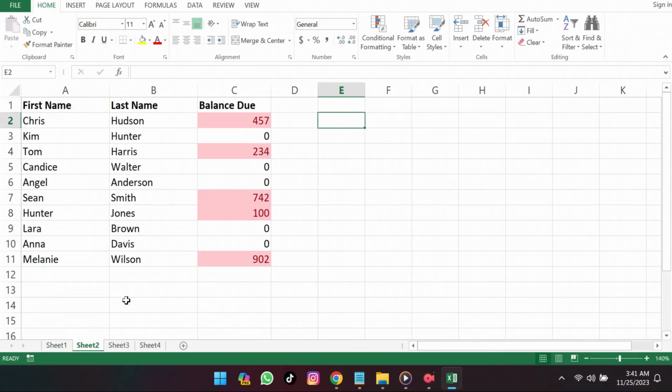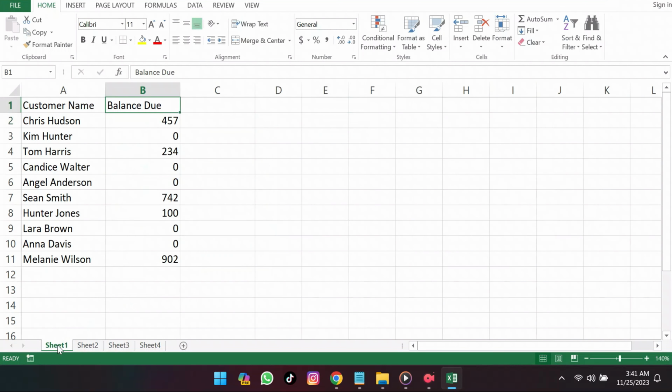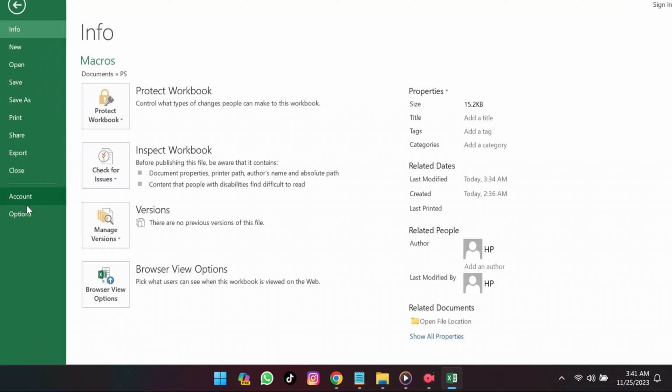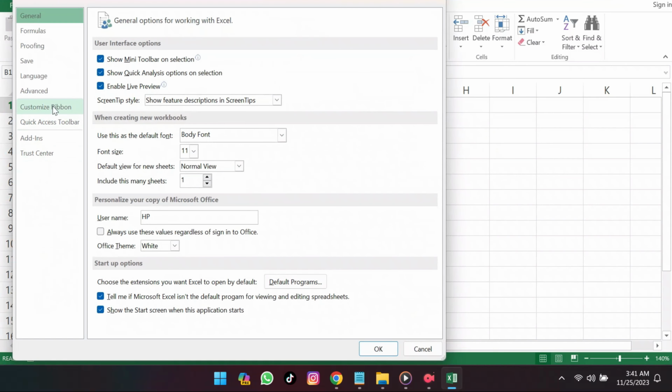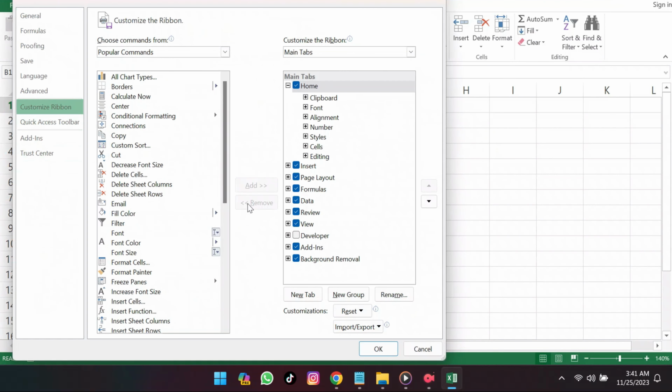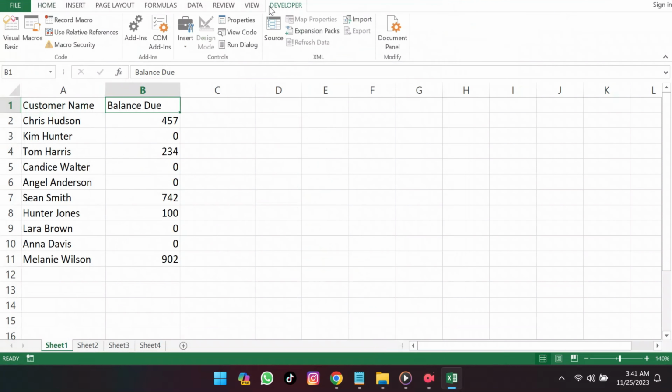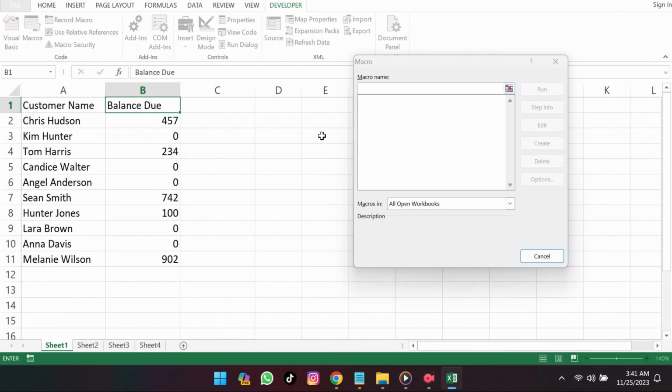To begin, we'll need to turn on the option that allows us to add a macro. To do this, click on the File menu, head to Options, and navigate to Customize Ribbon. Check the box for Developer, click OK, and you'll now see a new tab called Developer. Click on that, and you'll find an option for macros. By clicking on it, you can view all the macros existing in this workbook.